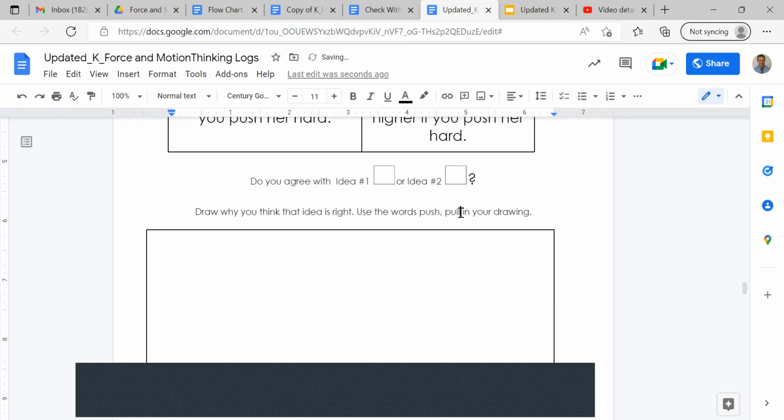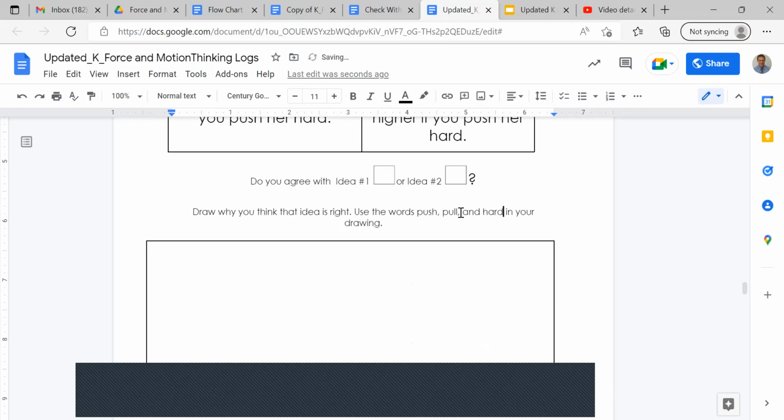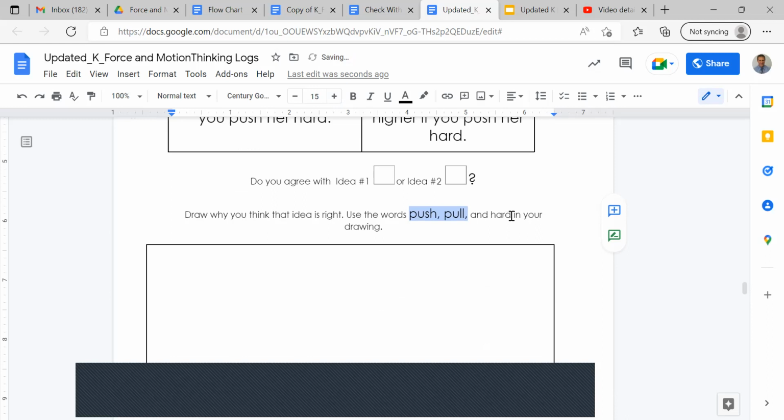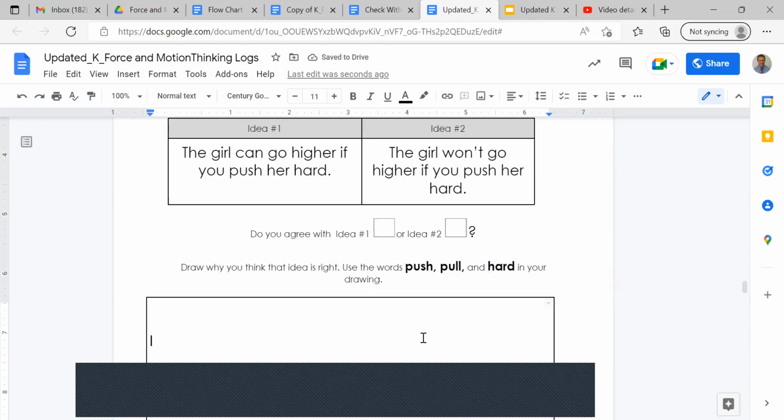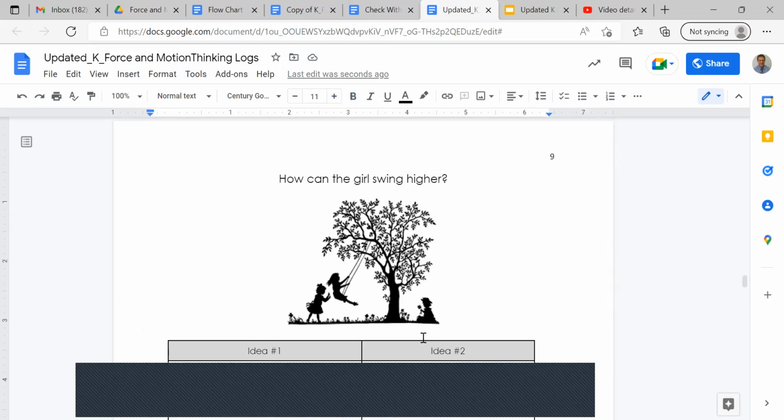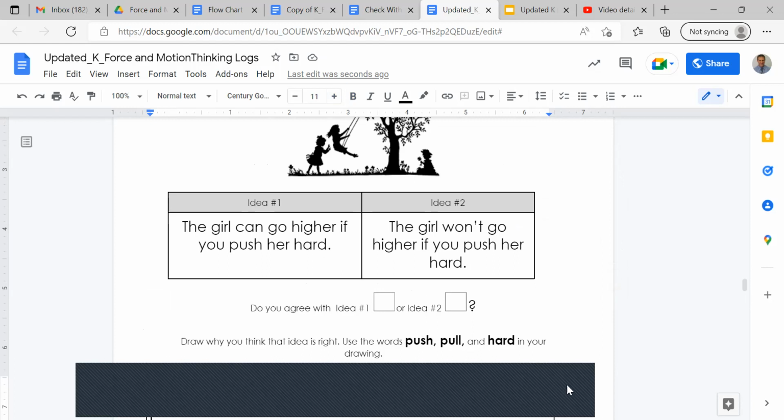Push, pull, hard. So they're going to make those words a little bigger too. So this is just a spot down here where they'll write in push, pull, and hard. And that is the formative assessment.